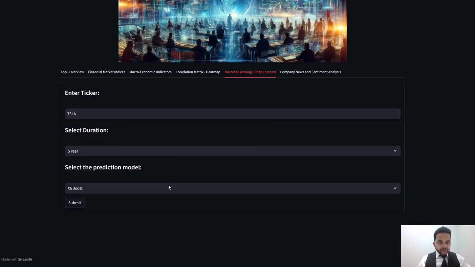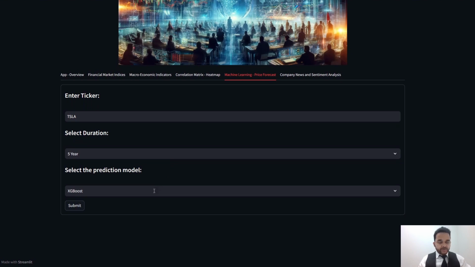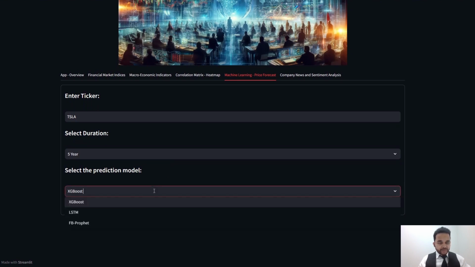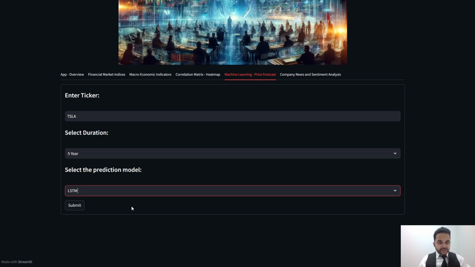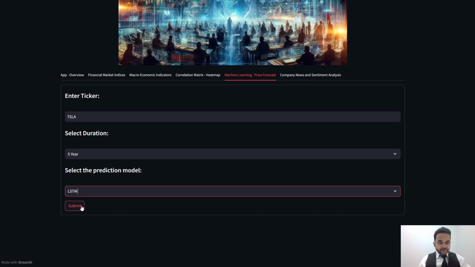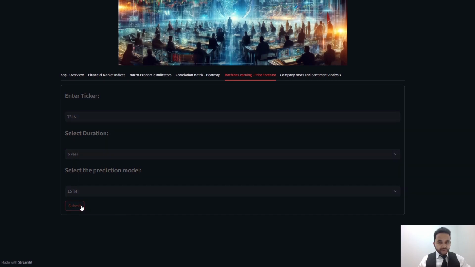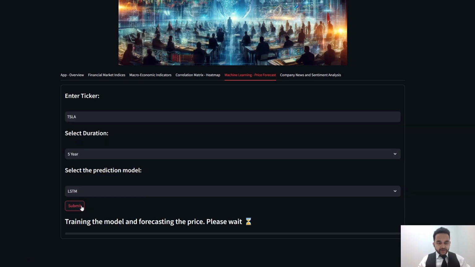Then if we look here, we have the prediction model. As part of our project, we have selected three models: XGBoost, LSTM, and Prophet. For this one, let me go ahead with LSTM. If we select the model, we can click on submit. It is going to run in the backend. Right now the model is getting trained and the forecasting is in progress. It will take a moment to do all the operations at the backend, and once it is done we can see the result here.